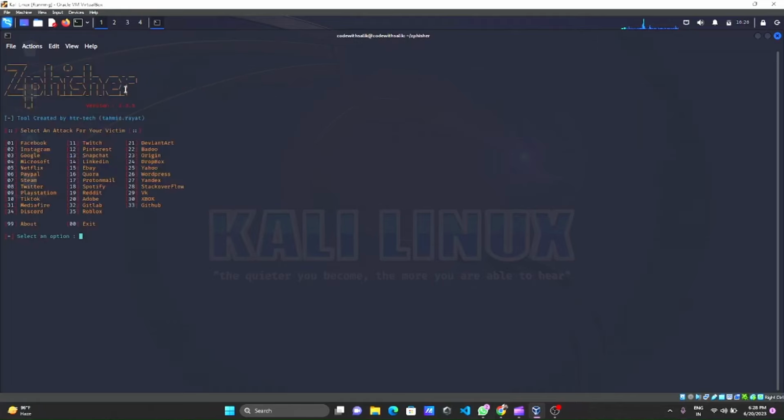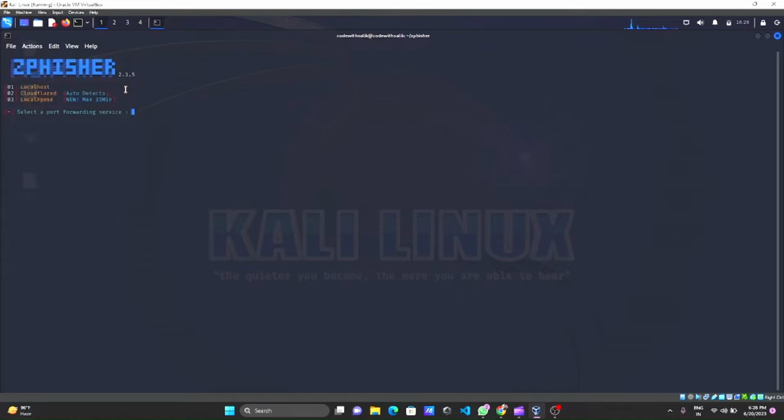Here you can see the multiple phishing templates, but today we are using the Instagram template. To do so, just type 2 to proceed. There are multiple options, but I am going to go with the traditional one. Here, you have to select the hosting service. In this case, I am going with the second option.